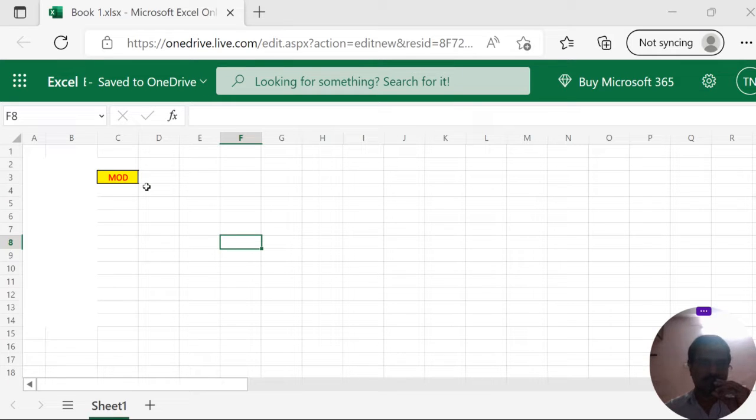Normally we divide the numbers, and we may get a remainder, right? That might be 0 or any numerical value. So this MOD function is used to find that remainder. It is used to find the remainder when you do the divide operation.